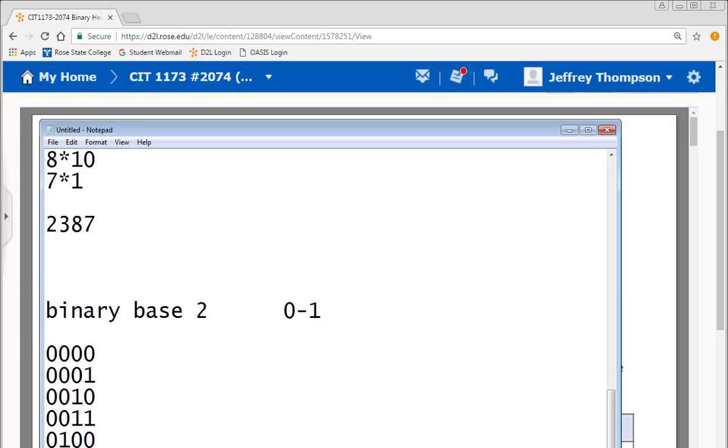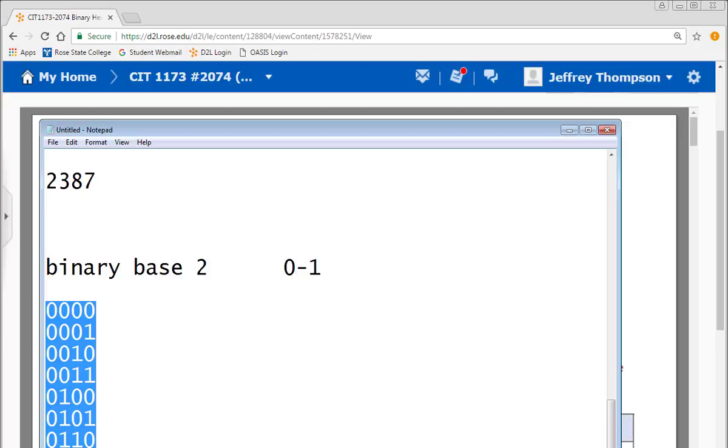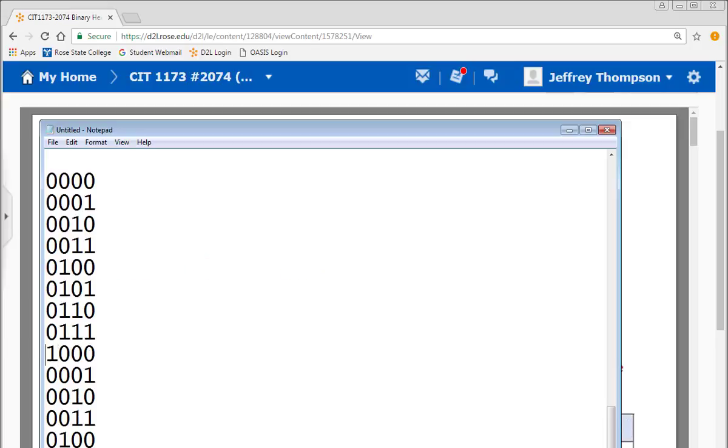What is the next number going to be? 1 followed by what? All zeros. Yeah. And then I could keep going. I'm going to cheat. I'm just going to grab these 8, paste them again, but change the first digit to 1.